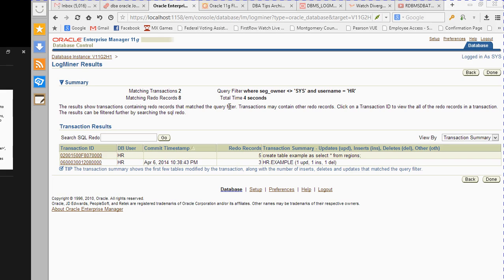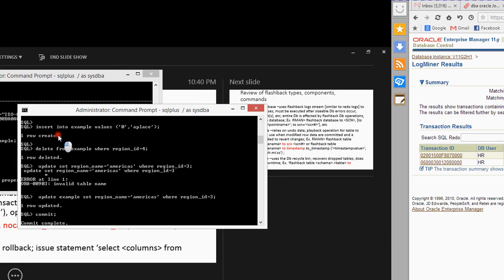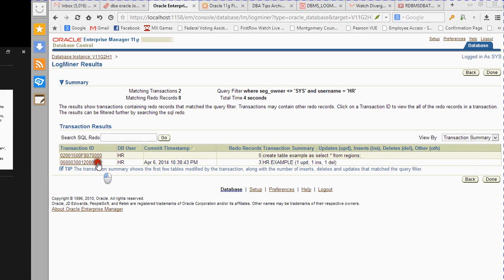So basically, this is the outcome, right? These are the transactions I have. So basically HR, one update, one insert, and one delete, just exactly what I have up here: insert, delete, and update. And keep in mind, this is all considered as one transaction. So what I'll do now is I'm going to roll this back.